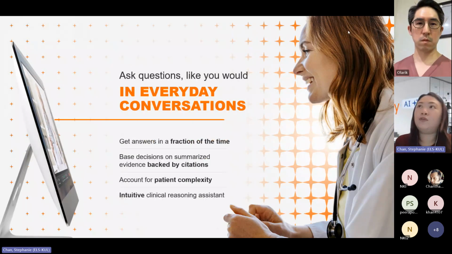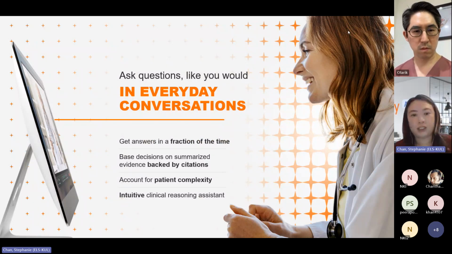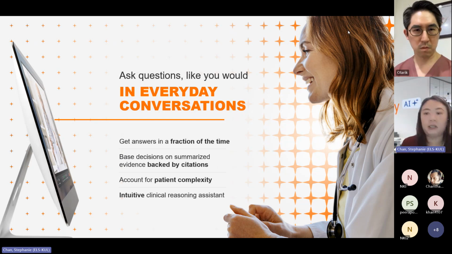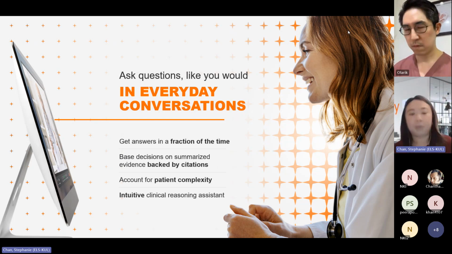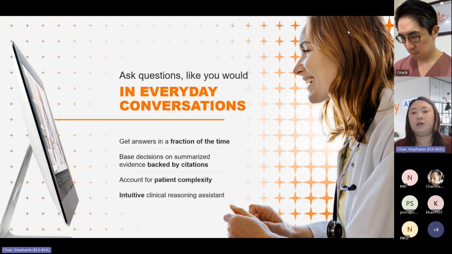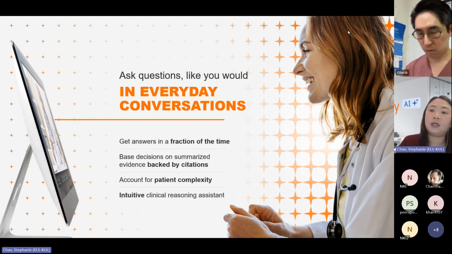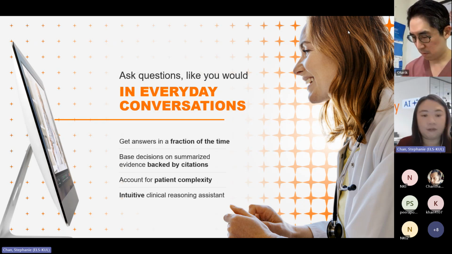So the reason for Clinical Key AI to be here to assist you is that you would be able to ask questions as you would in an everyday conversation with a colleague or a peer of yours. You are able to get answers in a fraction of the time that you would if you were to have to look through multiple sources and different sources of information.